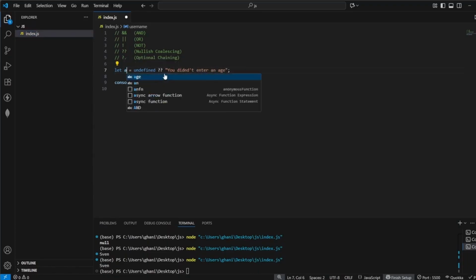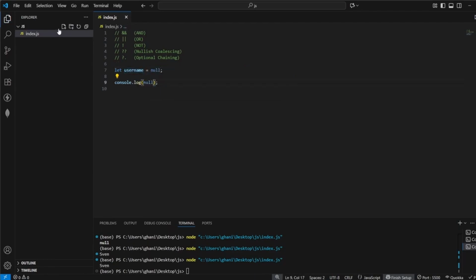Now you could say let age be equal to whatever you get from the database, could be something you enter here. And if the user doesn't enter anything, you would obviously get undefined, and then you have this as a fallback text. So this would be a real case scenario. Now let's also say let username be equal to null, so we're getting this null value, and now we are going to console.log our username.